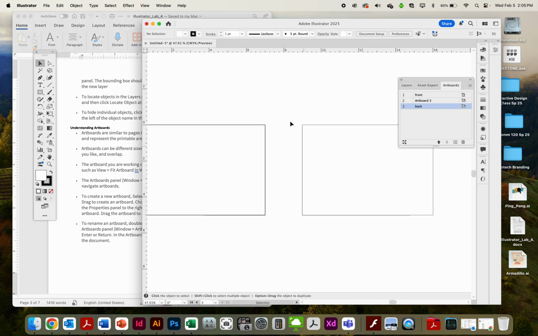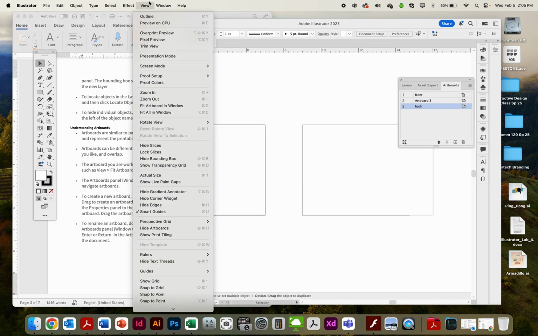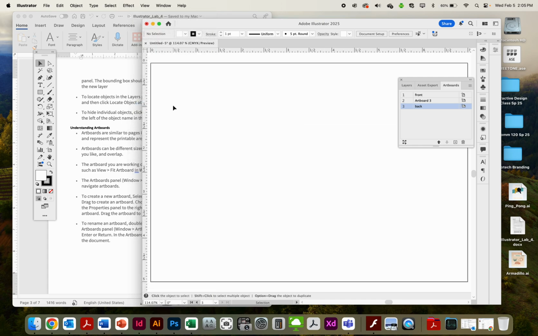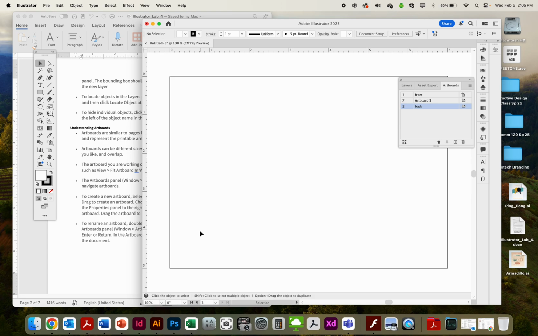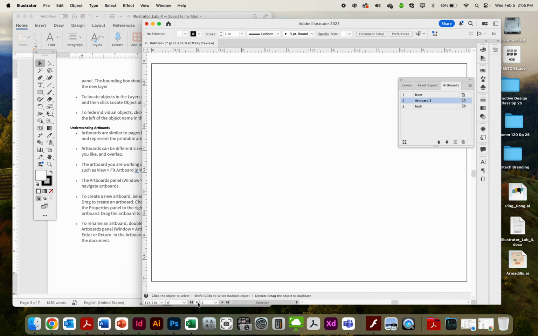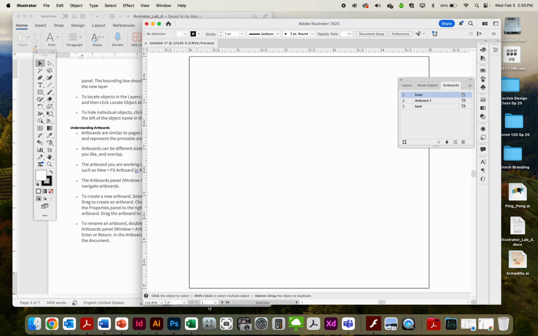You can view, fit artboard in window, so view, you can fit all in window, fit artboard in window. So you can see though it is at 114%. And if you click down here, you can go back to a preset or 100%. That is the actual size. And you have some controls down here as far as where you're going in the file. It's a little bit of a navigation system. So it's an important part of using Illustrator.